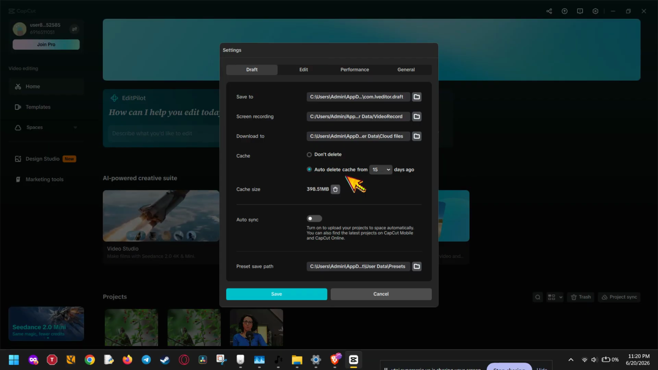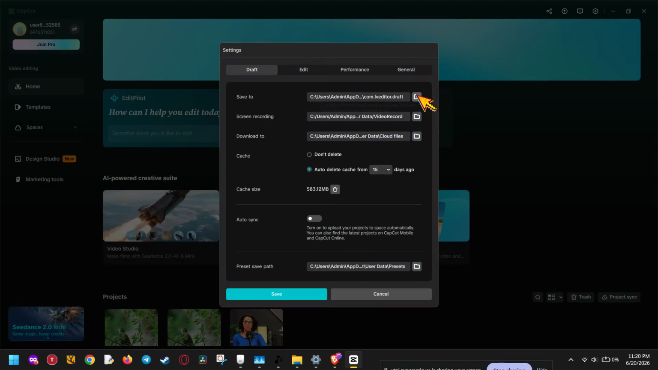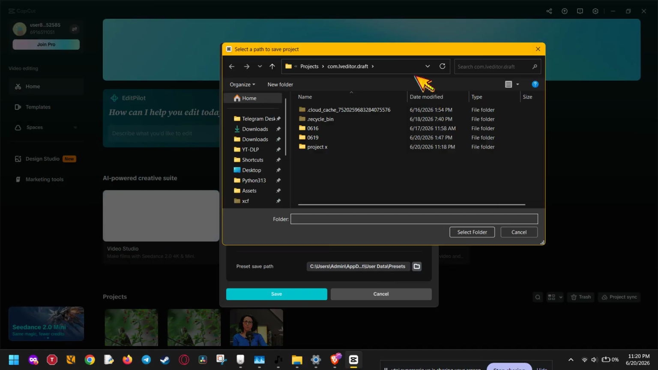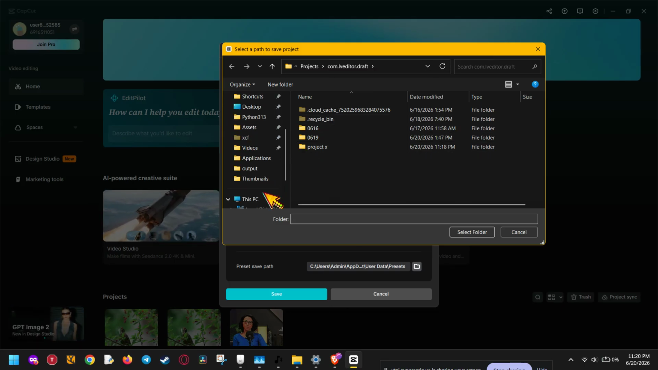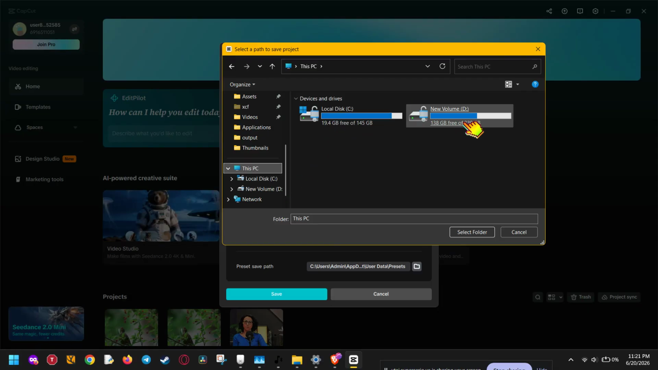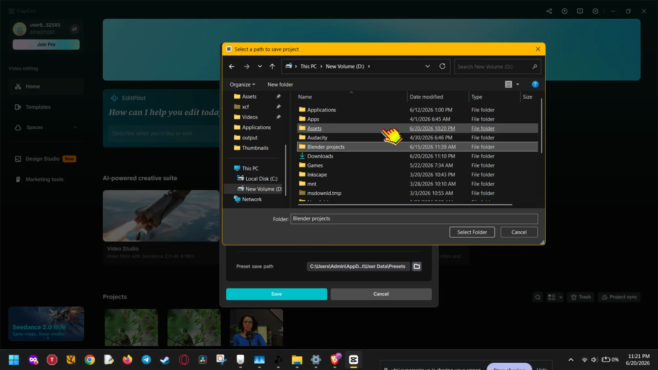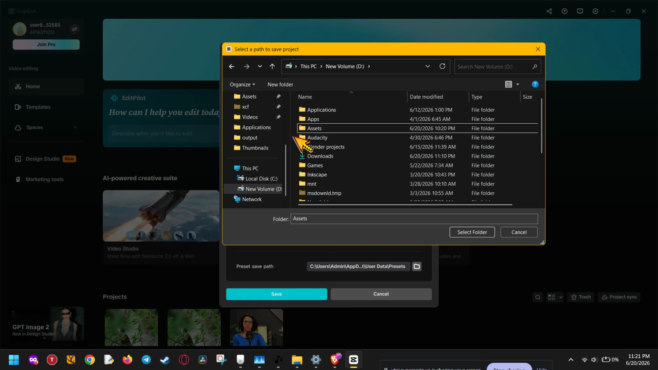To change that, go back into Settings and open the Project tab again. Look for the Save To option or the Cache Cut version. Next to the path, you should see a folder icon. Click that icon to browse your computer. Then, choose a folder on a drive that has lots of free space, such as a D drive or an external SSD. Once you select the new location, save the change. From now on, CapCut will use that drive for large temporary files instead of filling up your main storage.